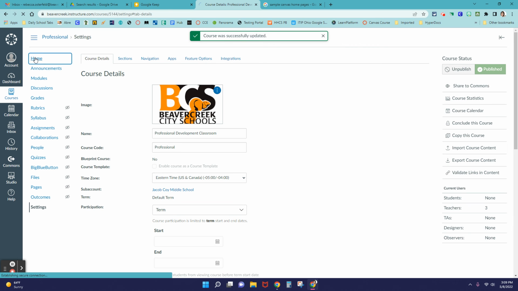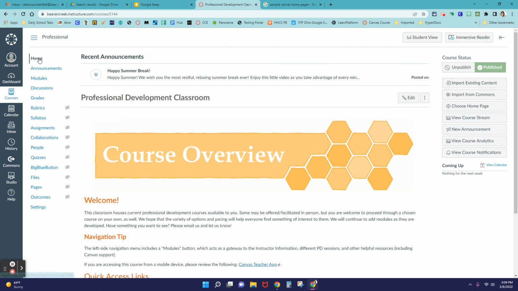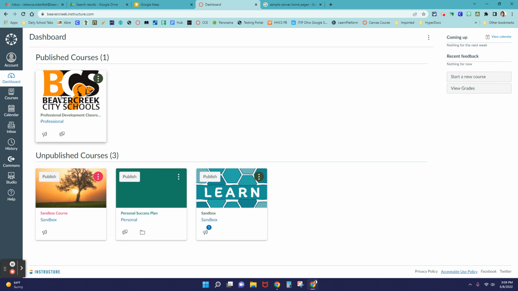So there's step 1. You should now have a modified navigation. And if you go back to your dashboard, you should be able to see your course card. So go ahead on your own in one of your courses, whether it's a sandbox course or an actual district course, you are welcome to modify your navigations.